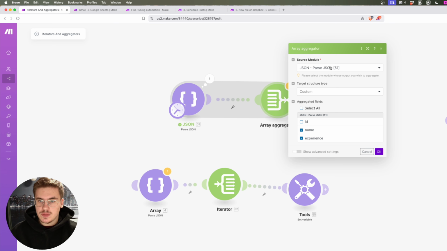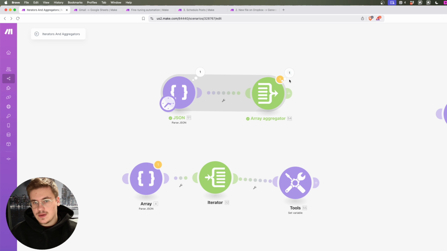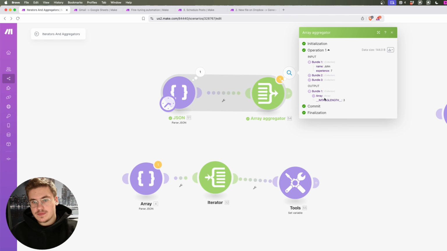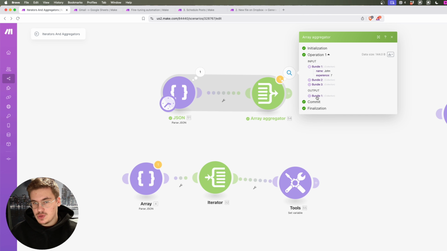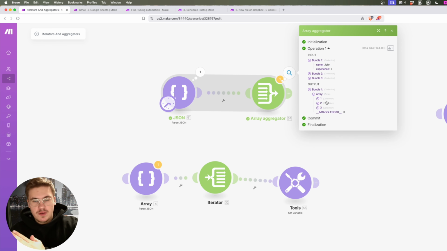I'm setting the source module as the parse JSON module, and then I'm just selecting the fields that I want to aggregate. In my case, let's say I don't care about the ID, I only care about name and experience. I'm aggregating them together, and if I run this flow, it's going to use only one operation, and the output of this operation will be an array. As you see here, we only used 1 bundle, not 3. It says array length is 3 because we aggregated 3 bundles into one array.